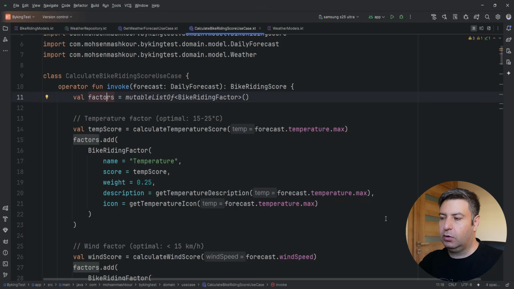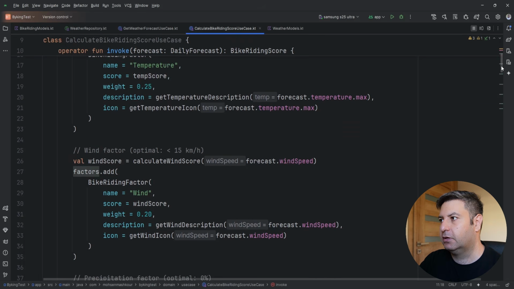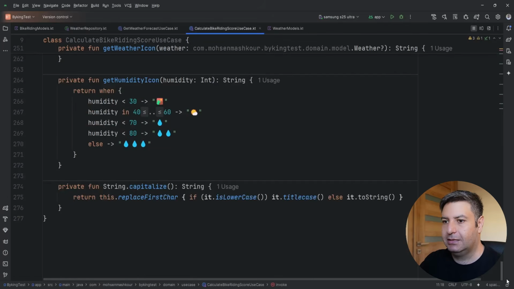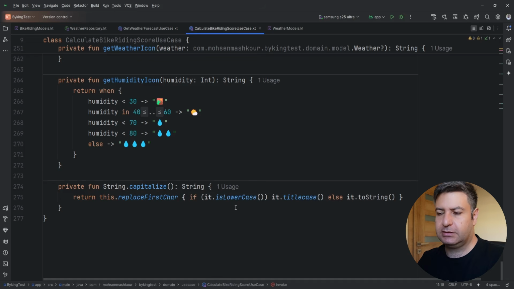Let's go all the way down and start from the end. Here we have a function to capitalize the strings. In some of the data that we are receiving, we have lowercase strings, and we need to capitalize them. So we are going to use this function to do that.